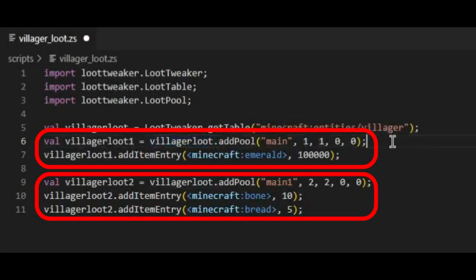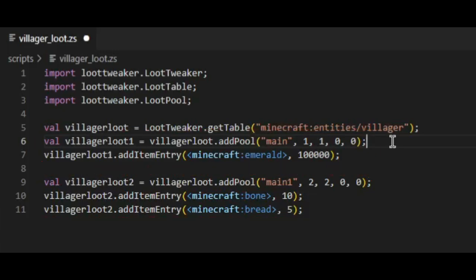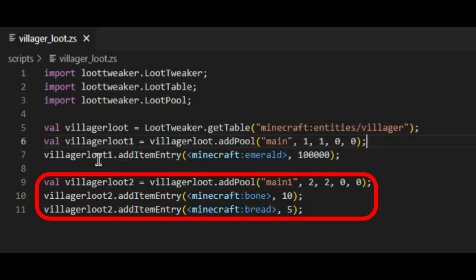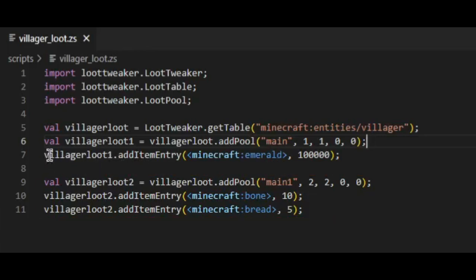At this point, you might notice that I have added two pools. This is because I want the emerald to always drop when killed. The second pool determines whether to drop a bone or bread. In this case, a bone is more likely to drop than bread. In simple terms, if you want an item to always drop, just create a pool specifically for that item. If you want 2 additional items to have a chance of dropping, create another pool with a random name that is different from the first pool, which is for the item that always drops.